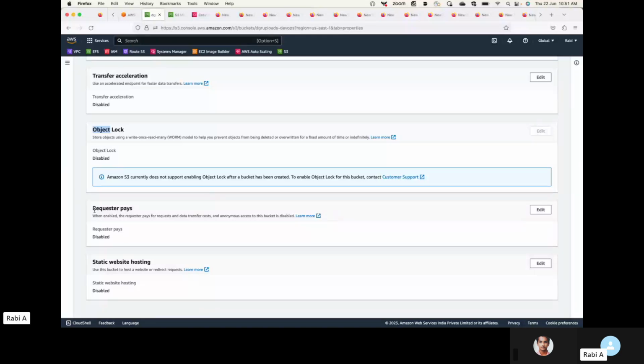Then you have this requester pays. Requester pays is a feature wherein, let's say again, I am sharing this bucket with all of you guys. Now let's say you start using this, and for whatever operation you perform, I will be charged for that. So let's say you're uploading some data, you're modifying some data, whatever you are doing, I will have to pay money for that.